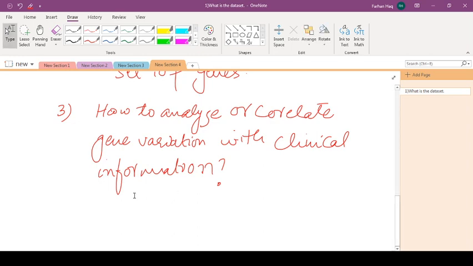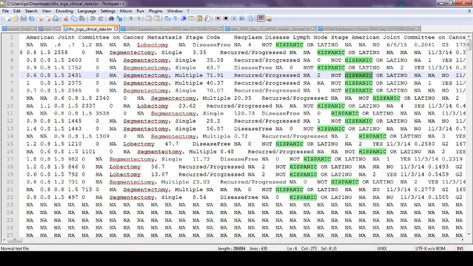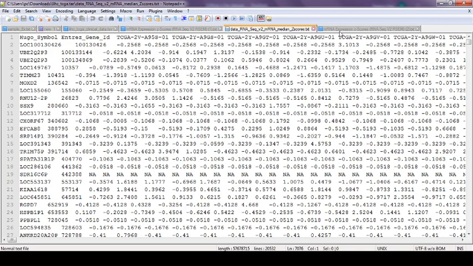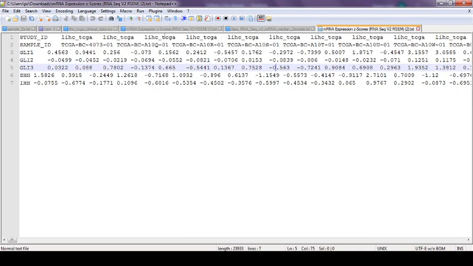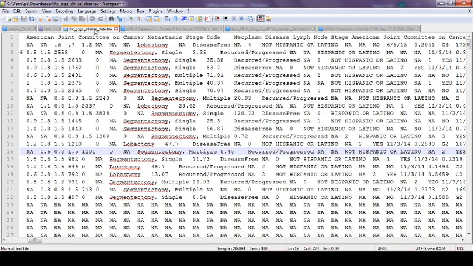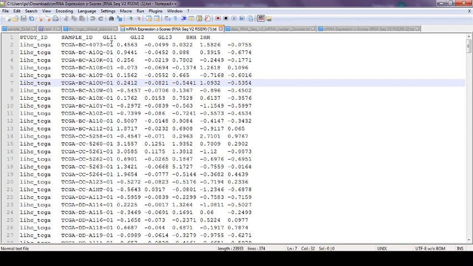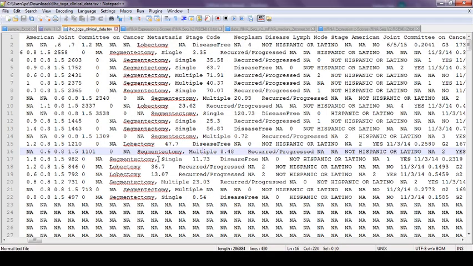For that we need two things: one is the clinical information and the other is the expression information, right? So for using these two pieces of information, let's go back to this file. For example, now we want to see how GLY1 gene expression is showing variation with the clinical data set.